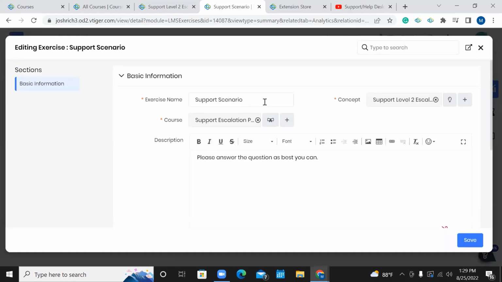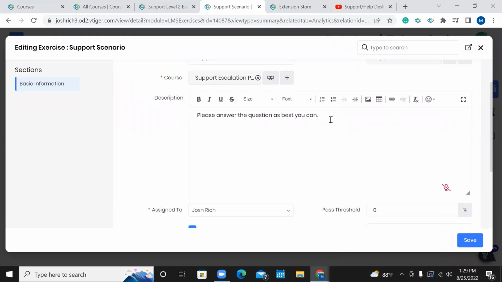similar to before, you'll need to have a name for the exercise. You will be required to link it to a concept and a course, which is why, again, it's all about progression. So once you have your concept and then course created, it'll link those automatically if you create it from the concept that is already linked to a course. It'll pull those in automatically into those fields.